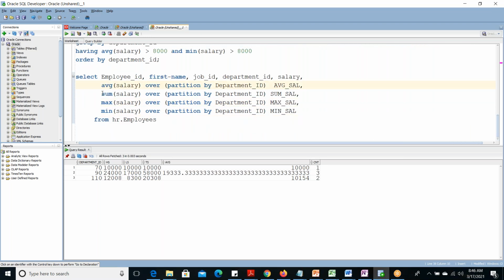So one for average, one for sum, one for max, one for min we have taken as aggregate functions, and OVER is the same syntax: PARTITION BY, within braces you need to write PARTITION BY and one column name, so that based on this column only it will make the group. This is a lengthy syntax.